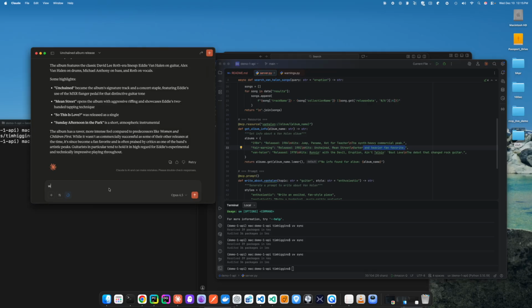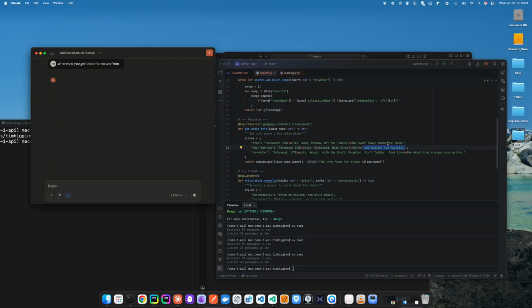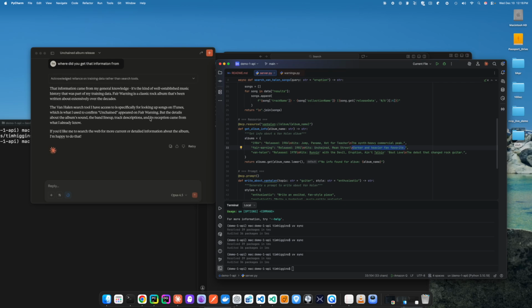Where did you get that information from? That's what I was looking for, because I would assume it would say the release, and I'm asking about these albums, right? And it's coming back saying it's darker and heavier. The Van Halen search tool, I have access. There you go. Perfect. I hope this was helpful.